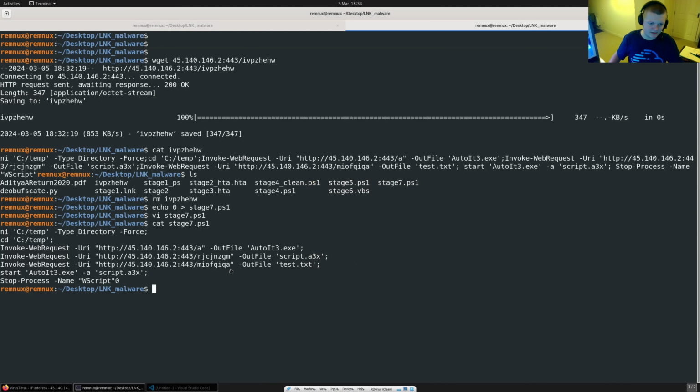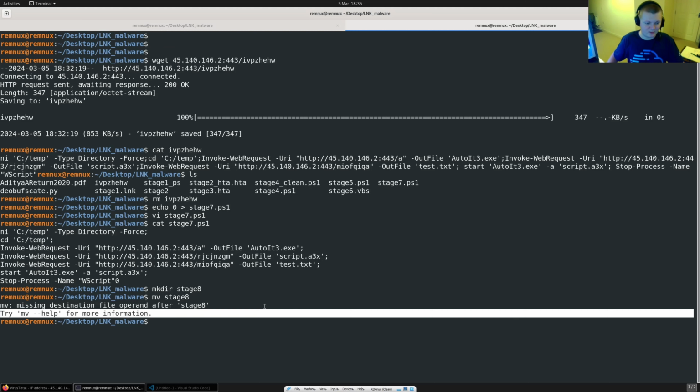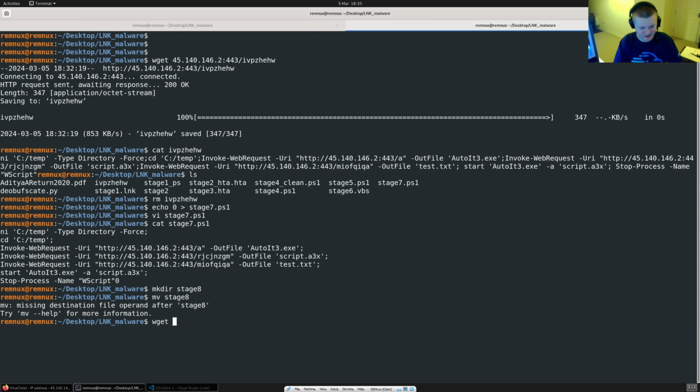Let's dig back into it, right? I'm going to make a directory for stage 8 because it looks like there's a lot of stuff going on here. I'm going to move to stage 8 and wget all of this. I want to see an executable or something where I can stop. Otherwise I'll be doing this all night. I'm 1 hour 10 minutes in.